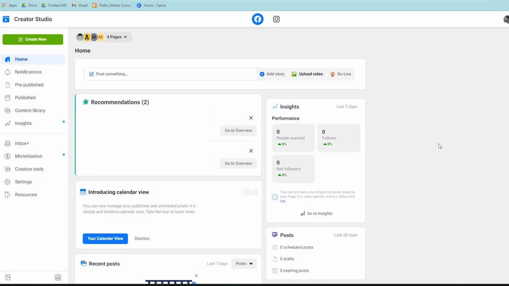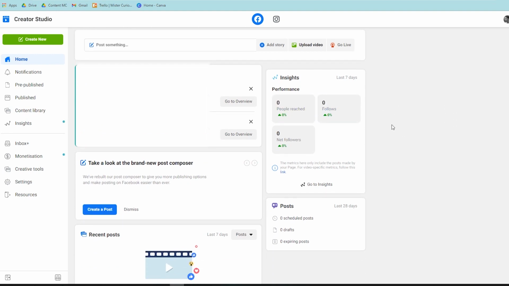Features. Once you access the Creator Studio, you will land on the home screen. There will be 6 options. Post something. That's a shortcut to the post creation. Recommendations. Personalized recommendations for the pages you handle. Monetization. A summary of your estimated earnings.